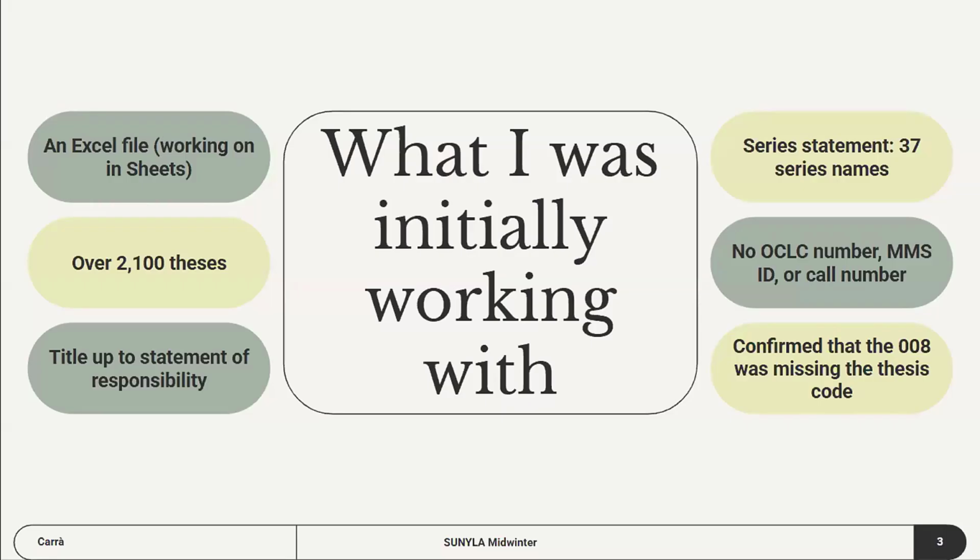But using the information I had there, which also included some columns that describe the resource type or the form of the item, and looking at some of the records in OCLC Connexion, I was able to confirm that the 008 field or the fixed field was missing the thesis code, which would indicate that the resource in the record is a thesis. And just going ahead, I'm going to be using 008 and fixed field interchangeably for the most part during this presentation.